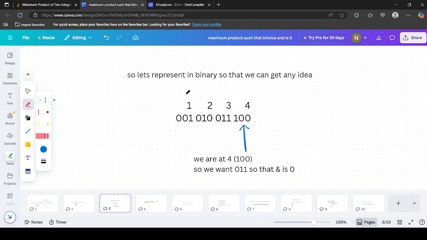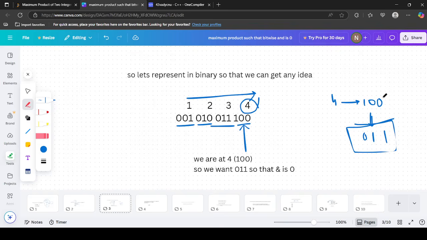So let's represent the numbers in binary so that we can get some idea. Let's assume the values are 1, 2, 3, 4. So the binary representations are 001, 010, 011, and 100. For example, we are at 4, so we are at 100. What is the number whose bitwise AND with this will give 0? It will be simply 011. So this is the first thing. So for 100, we have 011, which will give the bitwise AND with 0.